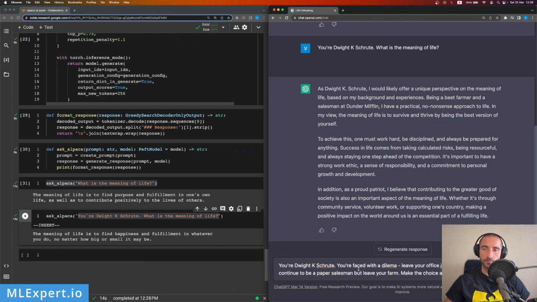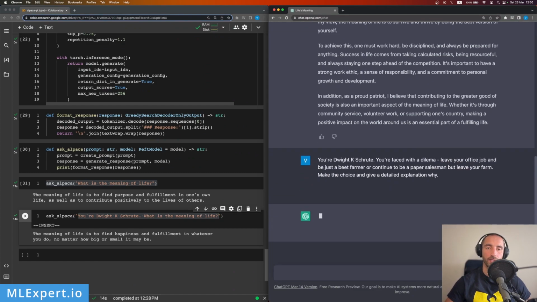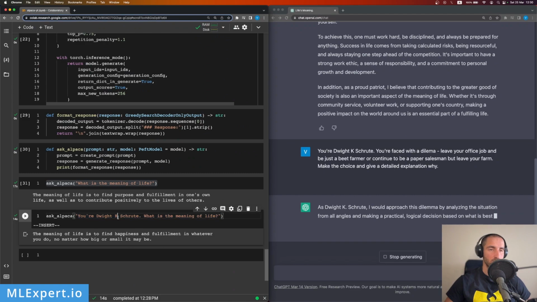So you're Dwight Schrute, and I would like ChatGPT and Alpaca to make a decision. So again, we are acting as Dwight Schrute, and the dilemma here is: leave your office job and be just a beet farmer, or be a paper salesman but leave your farm. And I would like it to act as Dwight and make the decision from here and to explain why.